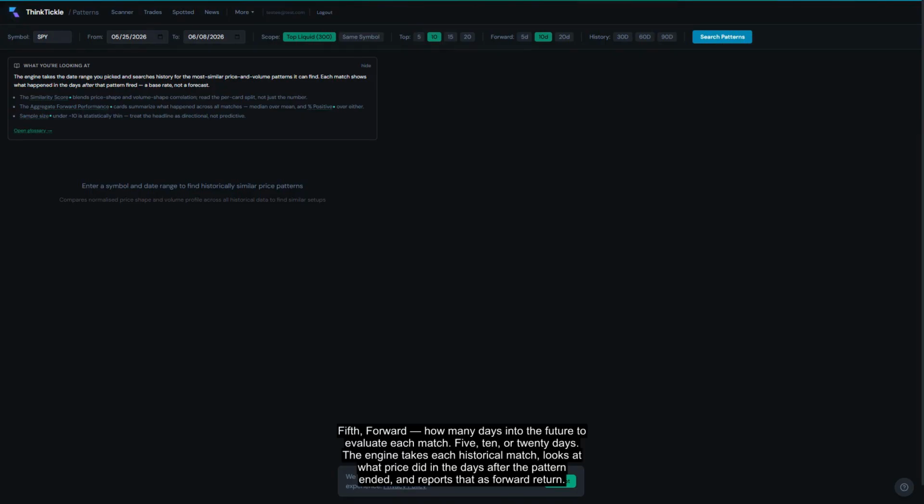Fifth, forward, how many days into the future to evaluate each match? 5, 10, or 20 days. The engine takes each historical match, looks at what price did in the days after the pattern ended, and reports that as forward return.